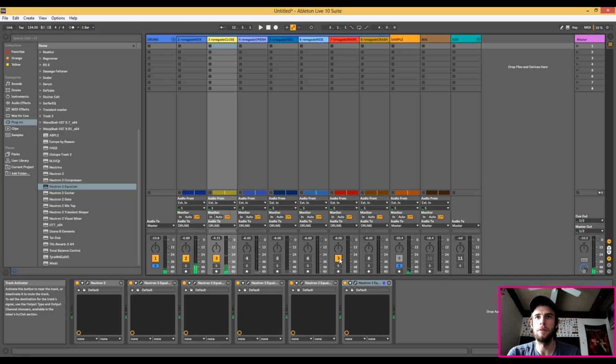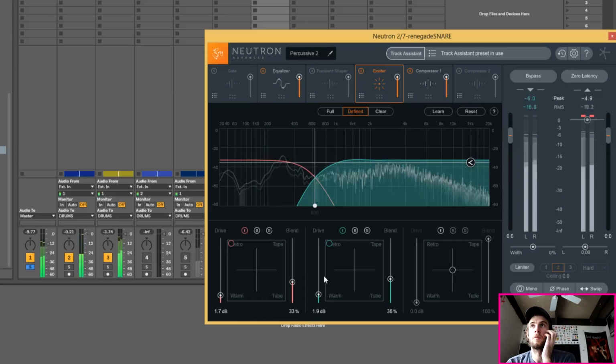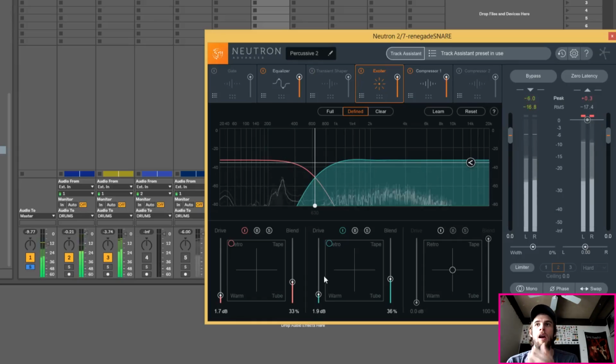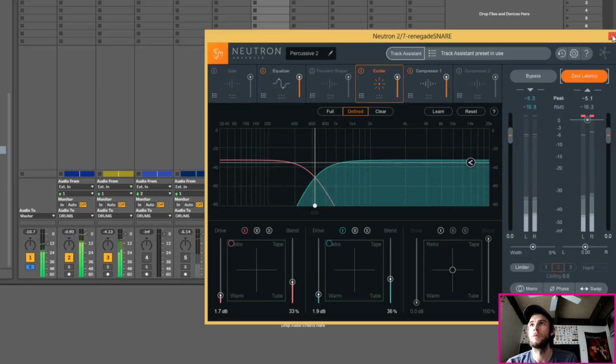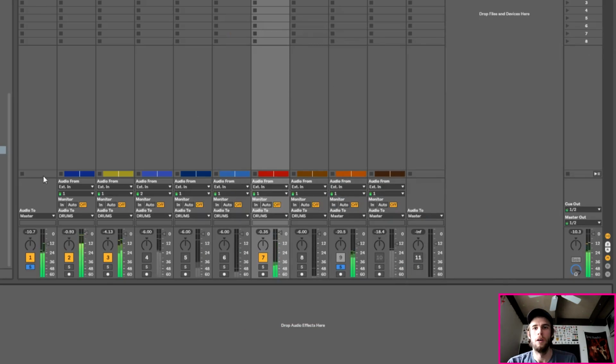Bring in the snare now. Alright, let's see what Neutron 2 says to do with the snare. It's not bad. I just think we need to cut some highs from it. Maybe some lows too. Definitely snaps a little bit more than before. So let's cut some highs from it. We're just trying to bring it more in tune with the song and the other instruments we already have in here.